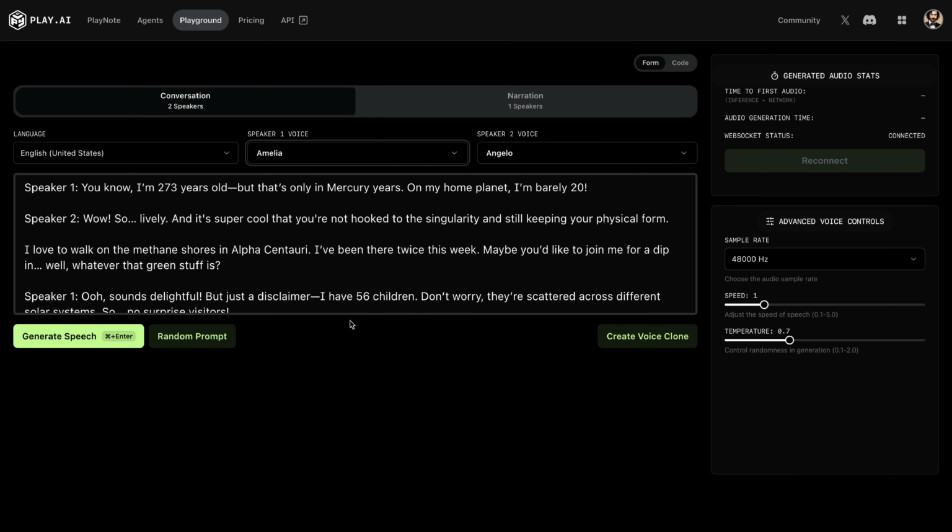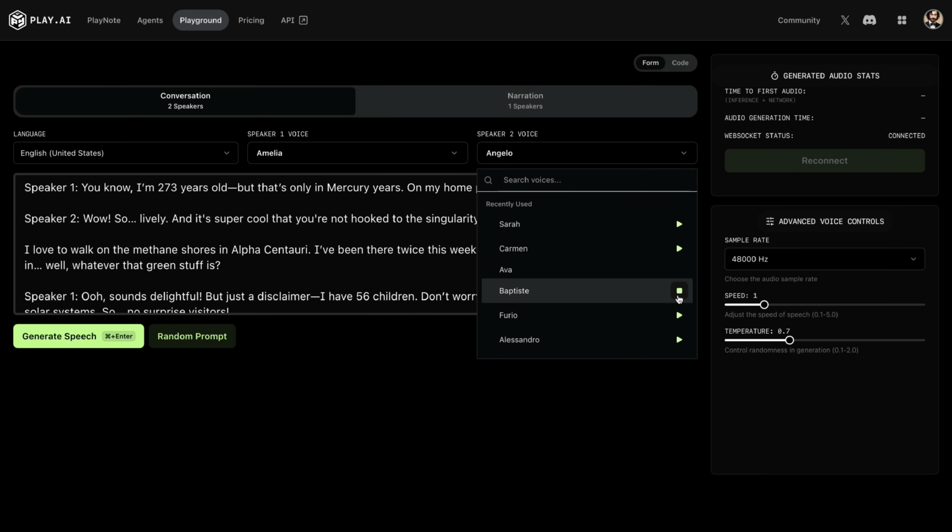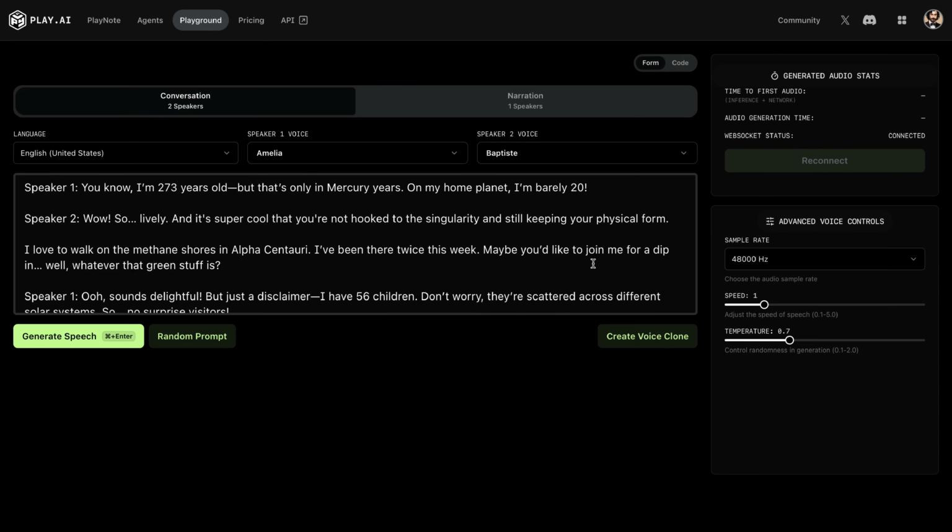I'm going to choose Amelia for female voice, and we also need a male voice. I'm going to choose Baptiste, and I hit generate speech.